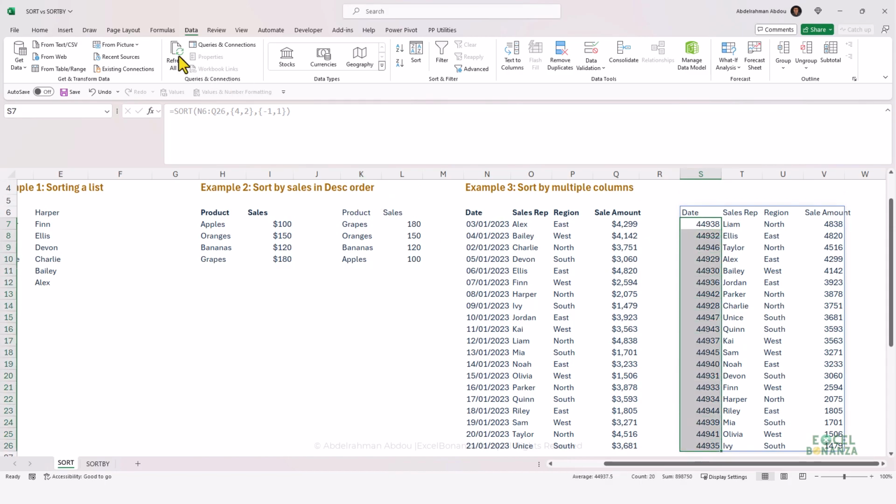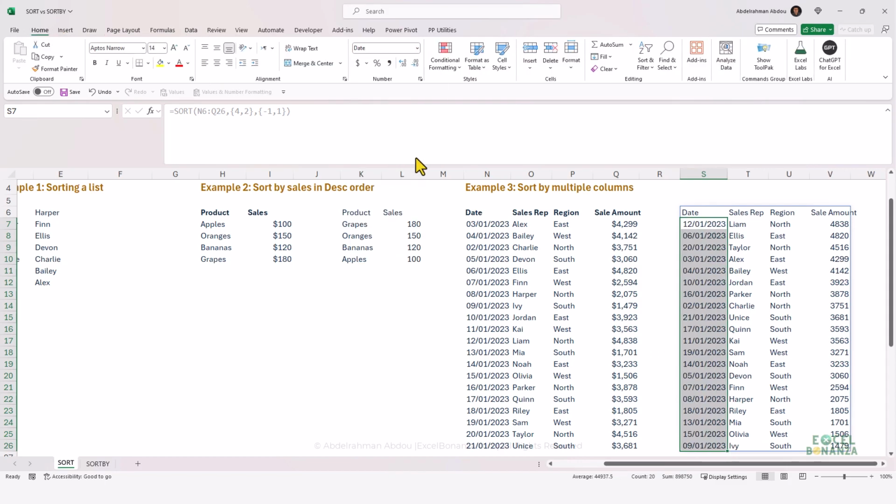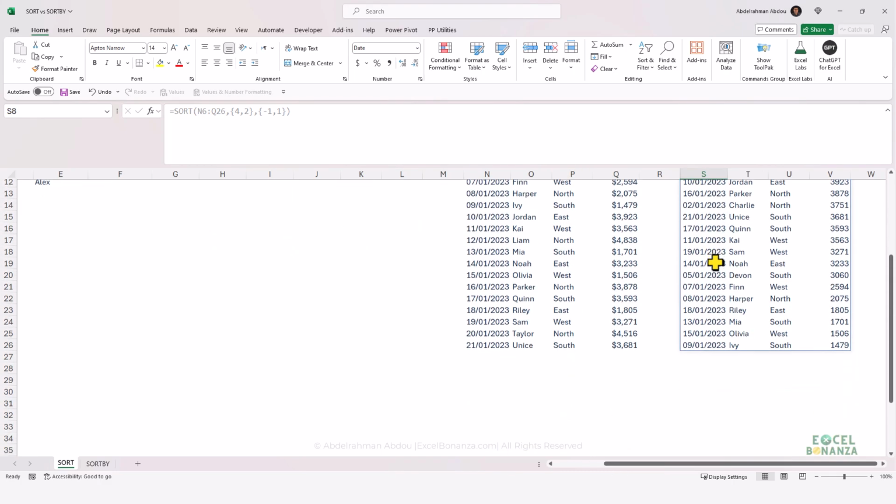So we can just highlight them and then go to the Home tab on the ribbon here and choose Short Date, and we'll have our dates formatted correctly.